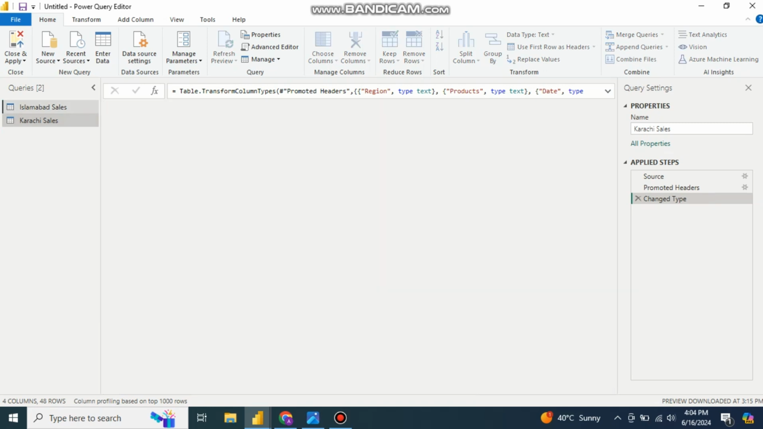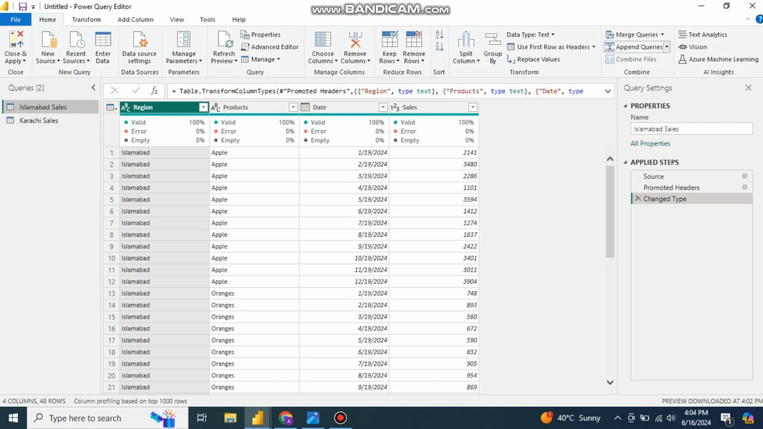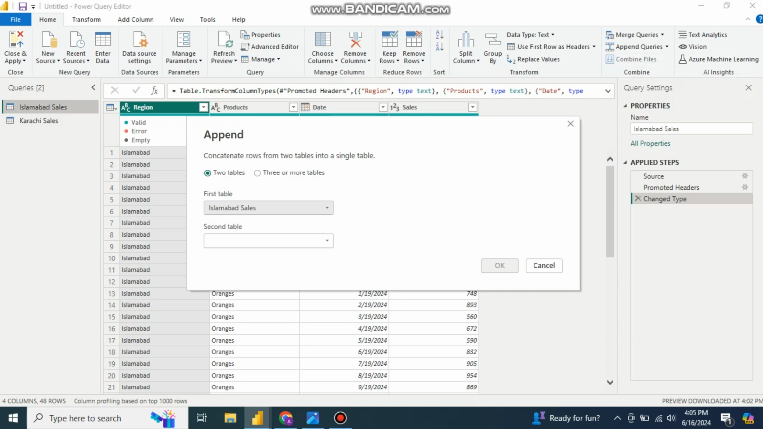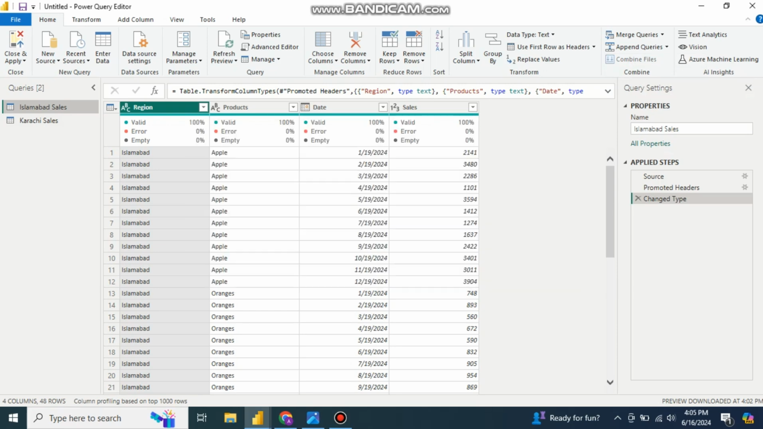For append, you can select any one of these and then go to append queries and select append queries as new. If you click append queries, it will append the Karachi sales into the Islamabad sales, it will merge, which means that the original data of Islamabad sales will be lost. In append queries as new, both original files will stay the same. Power BI will create a new sheet where the data of Islamabad sales and Karachi sales will be appended. If I click this, it asks for the first table Islamabad and the second table Karachi, and just click OK.